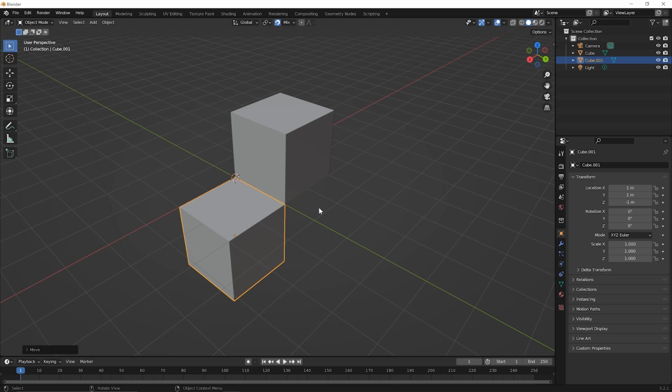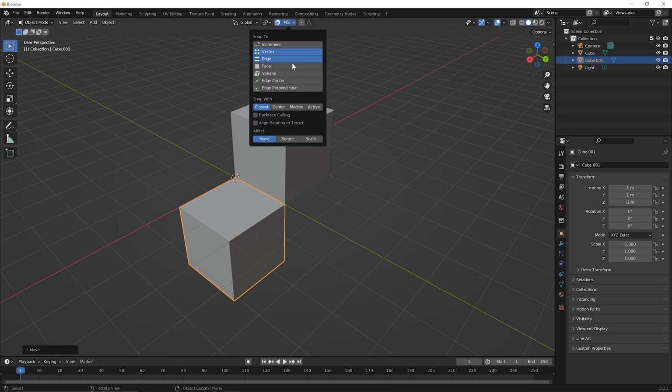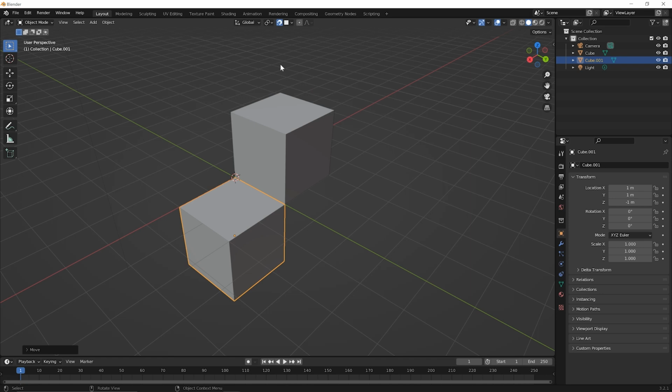Now let's also experiment with face snapping. So go up to your menu and click, it says mix now. So this is where there was a different kind of an icon. Go ahead and click on that. And just click on face once. That will deselect vertex and edge and it will select face. Then hit the escape key. And let's say we want to stack this cube on top of the other one.